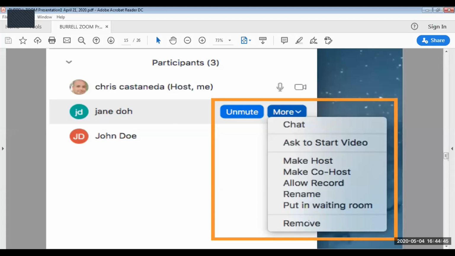If you have persons in the room who you're not sure of, remove them. Once you remove them, they can't come back, not even into the waiting room. The only thing I'm saying is, don't remove your students; put your students in the waiting room so you can admit them back to the room. But anybody you don't know, go ahead and remove them, and once you remove them, they can't come back.